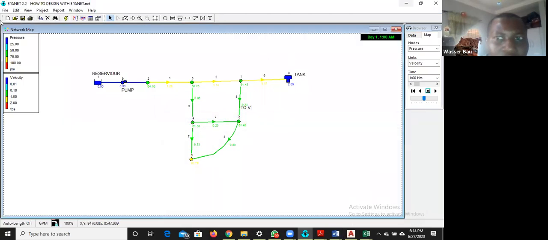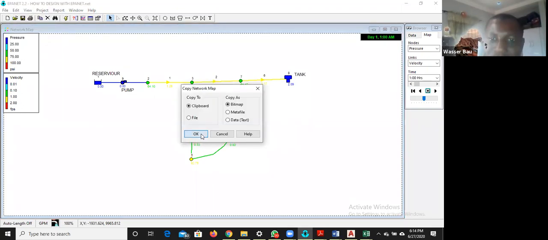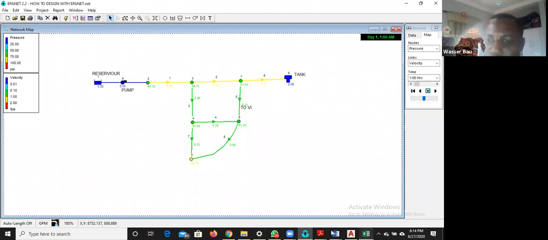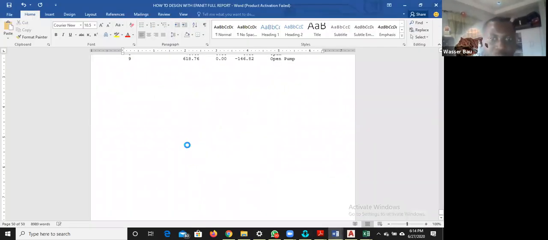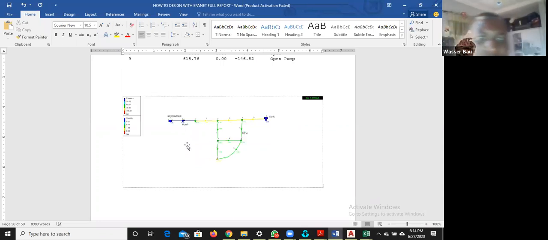Okay, let me go again. I've selected. I'll go to here and say copy to. I didn't say copy to. That's my mistake. I'll say okay. Okay. I'll now go to Word. I'll say Ctrl V. It will paste it there. If it's too tiny or it's so untidy, I can't see it very well.